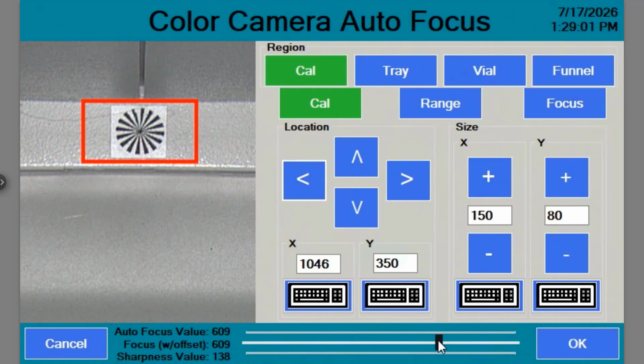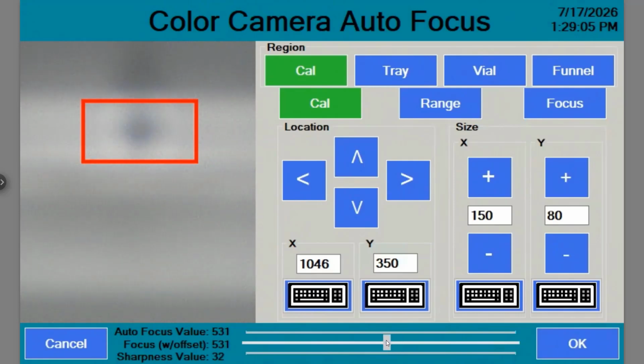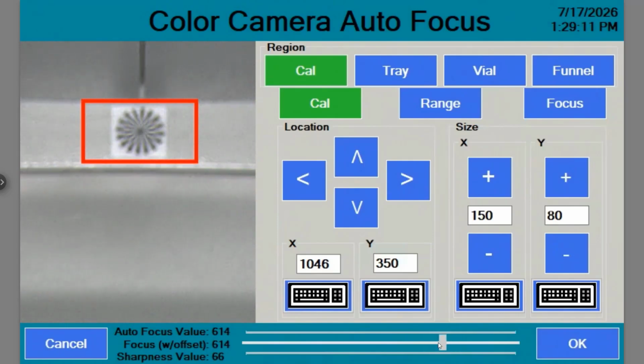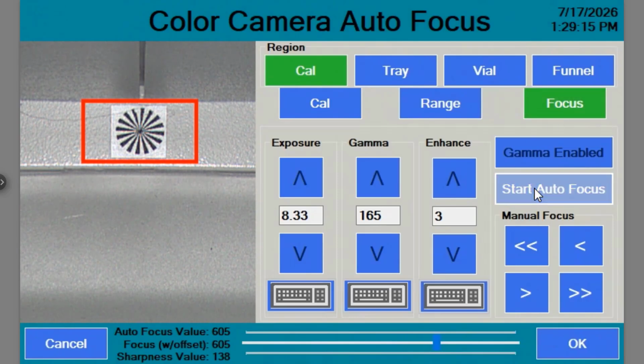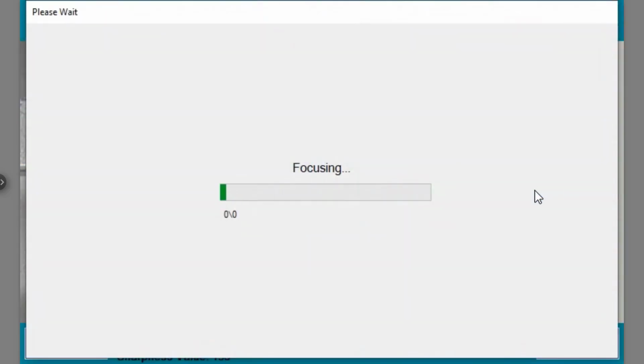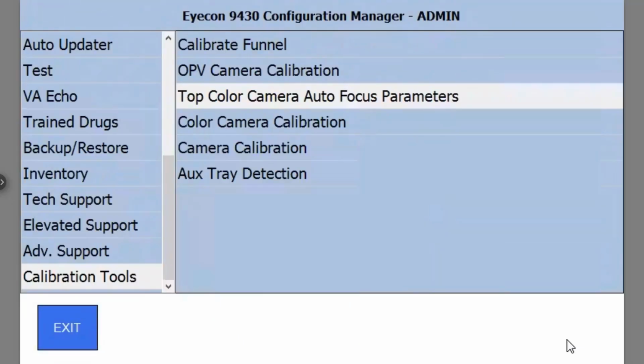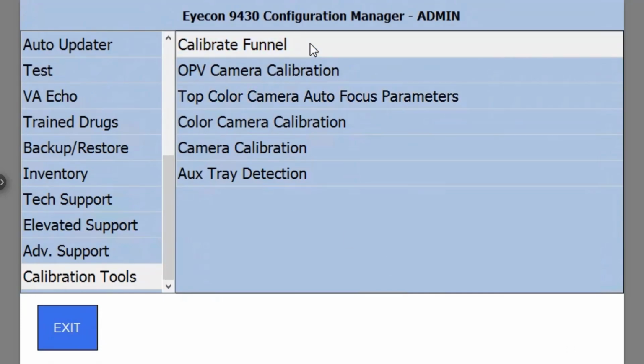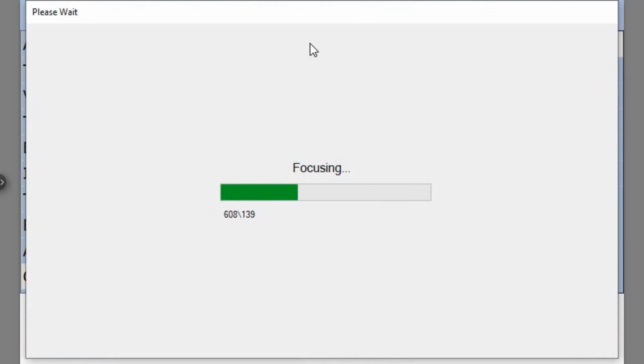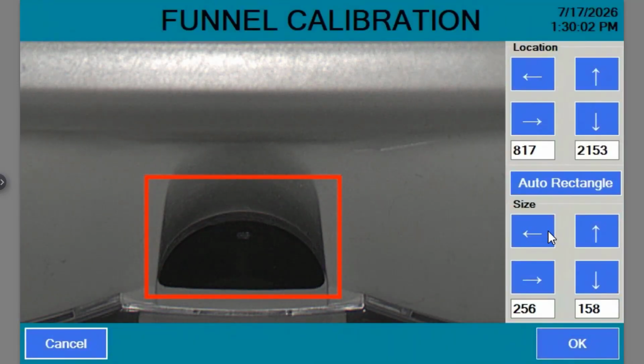And then if we move this lower slide, we can see that we can get this back into focus. And you can also utilize the autofocus tool. And select OK. We can also calibrate funnel just to make sure that we have our funnel calibration optimized after this change. So again, we can move the rectangle if we need to make sure that the funnel is centered.